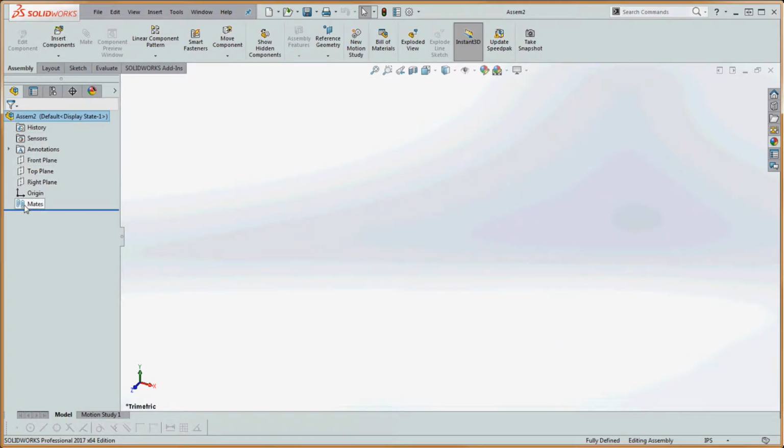One thing that's a little bit different here is this bottom folder just below the origin. In a part file, we don't have anything below the origin. Everything that we create is going to be created after the origin in a certain history. But now we have a mates folder, or a mates icon here. And what that does is allows us, when we put parts in here, to actually mate those together.